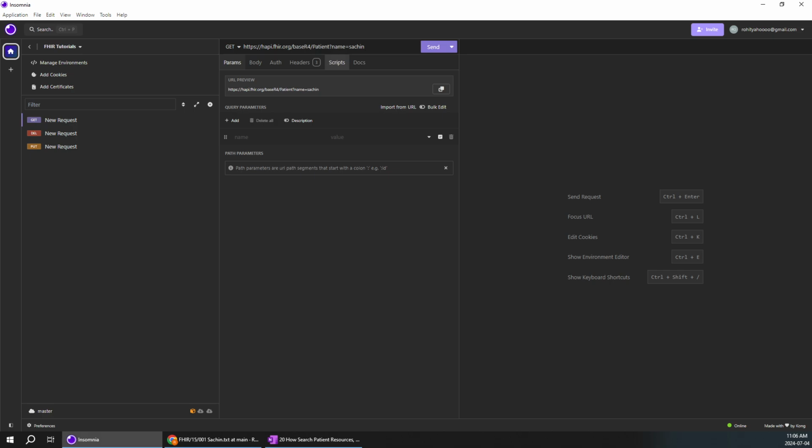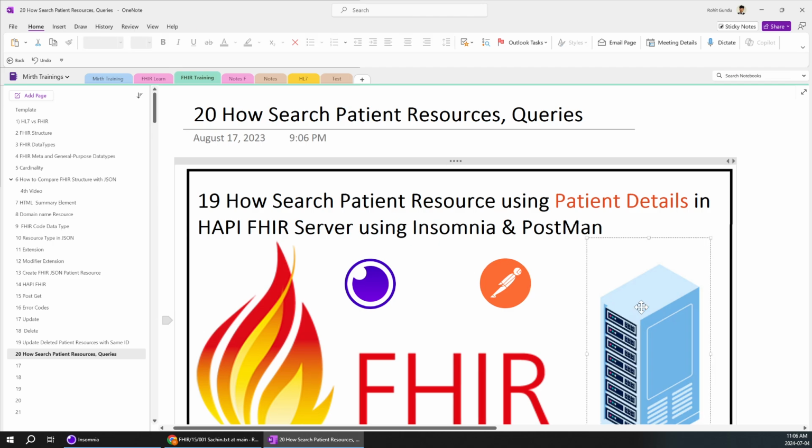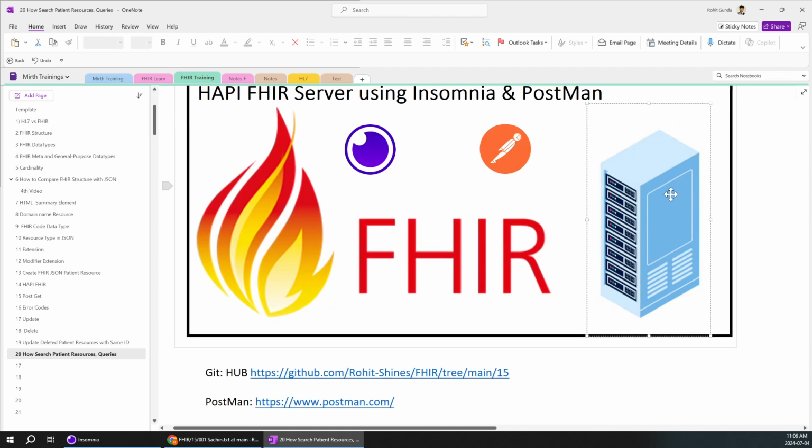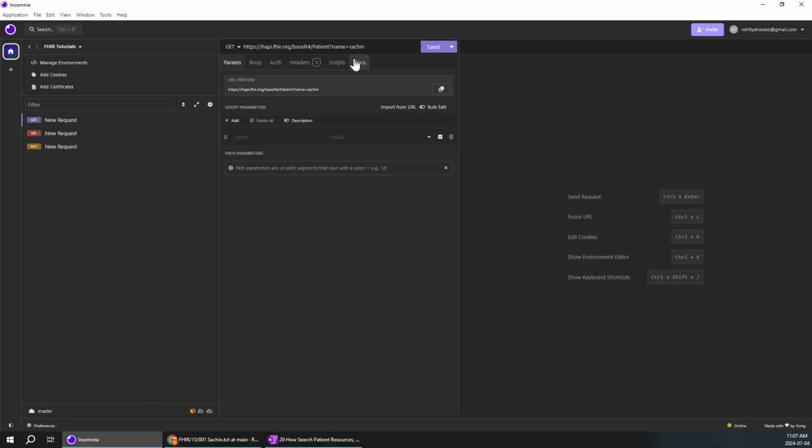That's it. So I'm going to the FHIR server. Inside the FHIR server, I'm going to the patient repository. Inside patient, I'm searching with the name Sachin. Literally, I'm going to the FHIR server, looking into the patient resource only, and inside that I am just searching for the name Sachin. There might be lakhs of patient resources, to my knowledge, so it will search all the patient resources matching the name Sachin.